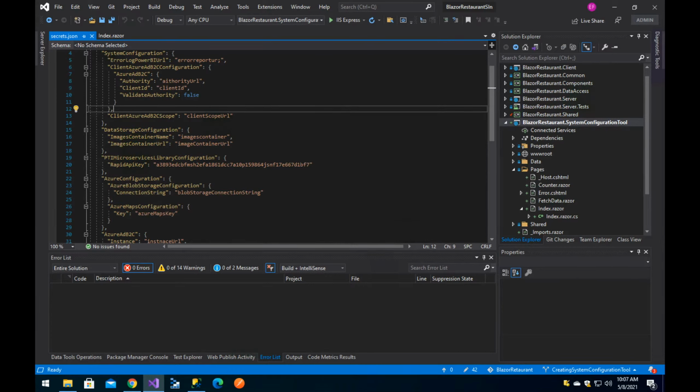We need to configure a couple of things for the blob storage configuration, right? One is the data storage configuration, which tells which is the container where we are going to insert the data, right? So we have the URL for the IMS container, and we have the IMS container name too, right?